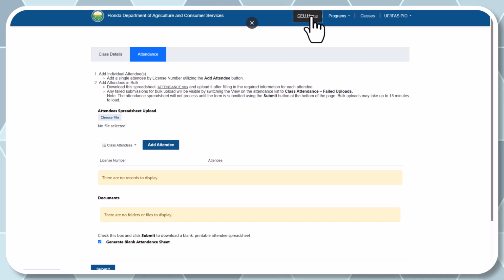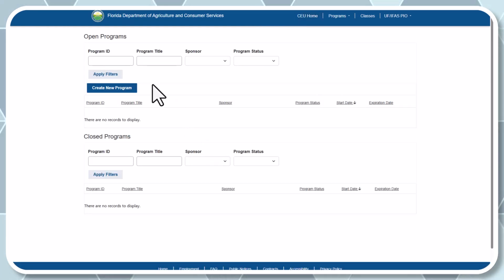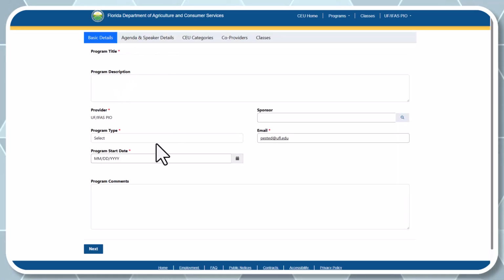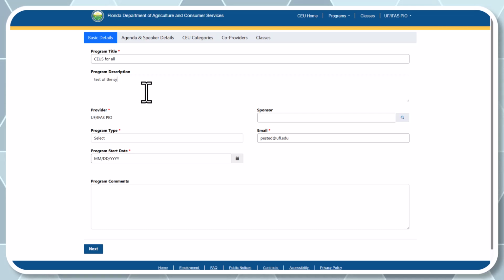So if we go back to CEU Home, this would also be where we would create a brand new program. So much like the old one, you're going to create a new program, and then you are going to fill out all of the information. And I would say what's great about this compared to maybe previous versions is it will save as you go. So if I get this started and I'm not ready to completely submit, you can get that done. But this is CEUs for all test of the system.